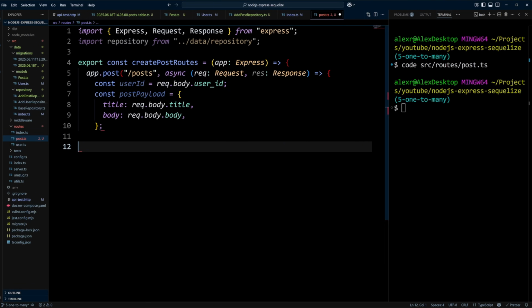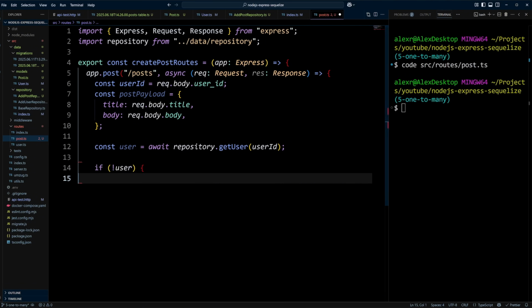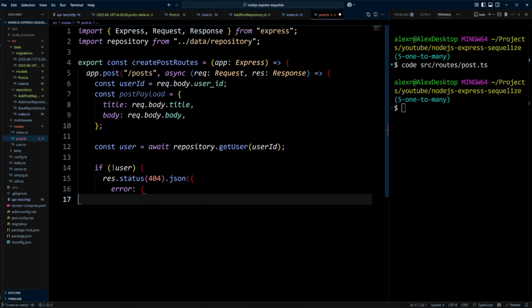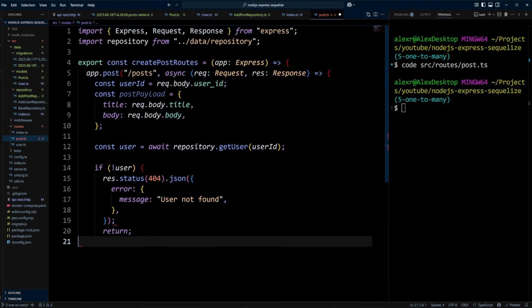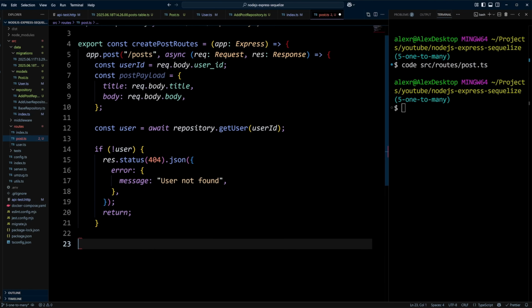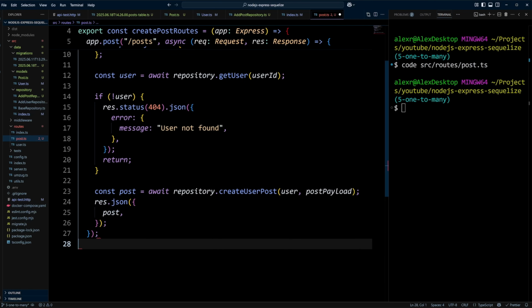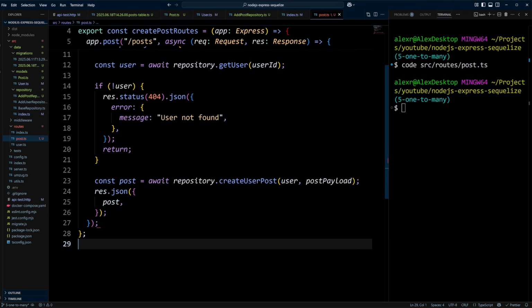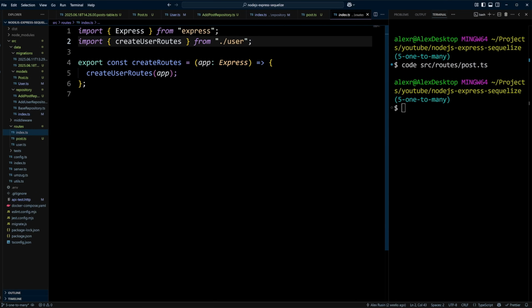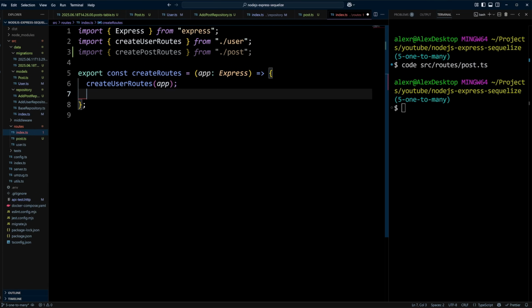We will extract userId and the post payload from the request body. We're going to get the user by its ID. If the user is not found, we will return a 404 user not found response. If the user exists, we can pass it together with the post payload to the createUserPost method that we just defined in the repository. Finally, let's update the index.ts file in the routes folder to include the post routes.